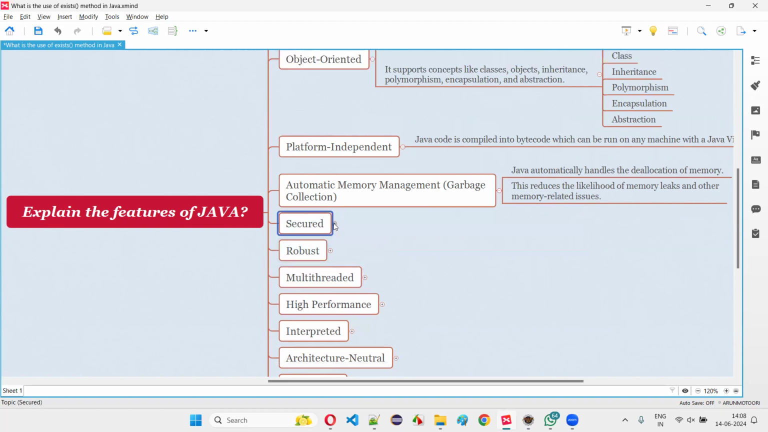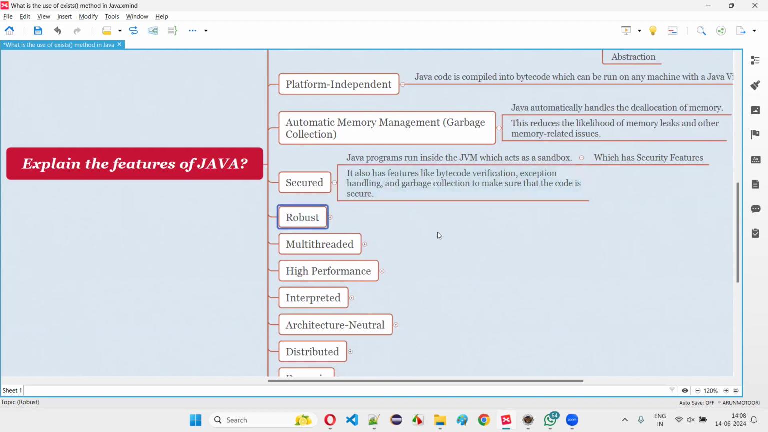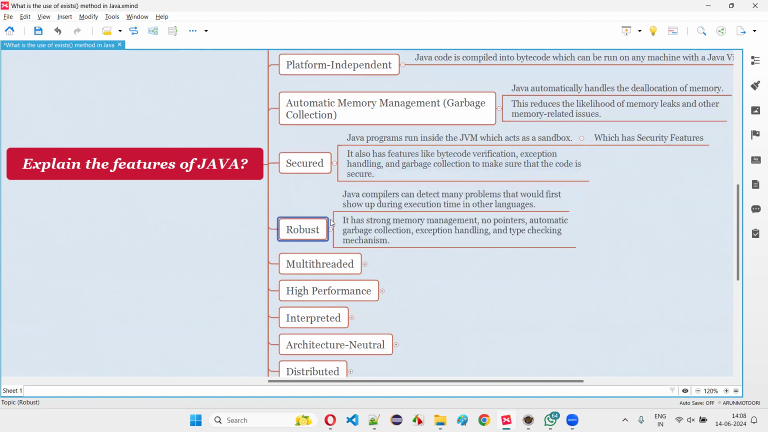Okay. The next feature we have in Java is robust. Robust means very strong. Why is Java very strong? Because in Java, we have something known as the Java compiler. Before you run the program itself, in other programming languages in the olden days, what used to happen is that only when you ran the code, you used to get the errors.